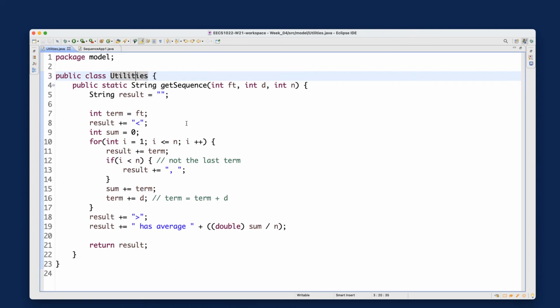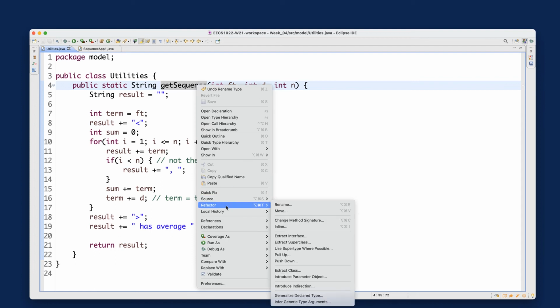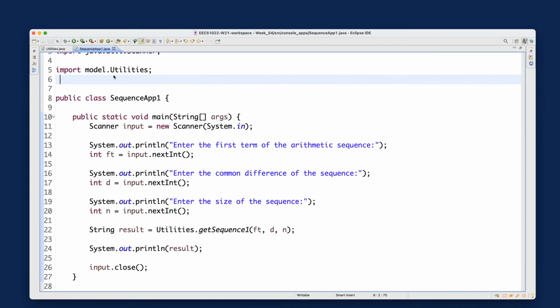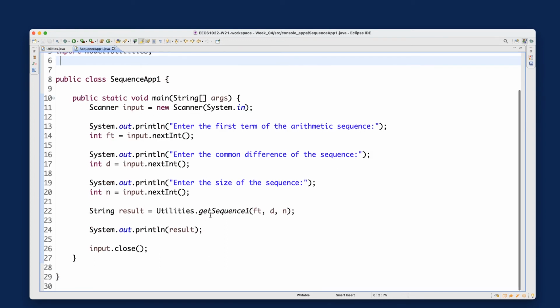Okay, that'll be just much easier. So put all the methods over here. Let's also rename this method. Rather than get sequence, let's say get sequence 1. Right click on the name, say refactor, and say rename. Let's get sequence 1 over here. Okay, so now we are all good. So now you can see in this case, we are calling get sequence 1.